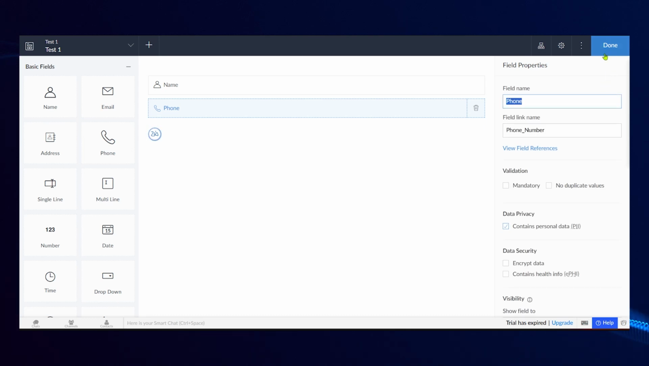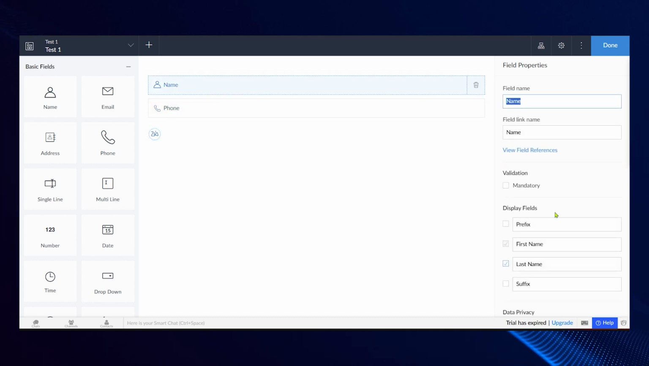Once your app is set up and you've reviewed everything to make sure it fits your needs, you can go ahead and deploy it. You can share it with your team or the intended users, ensuring everyone has access to this powerful new tool you've just built. And there you have it, you've just created your very first application using Zoho Creator.